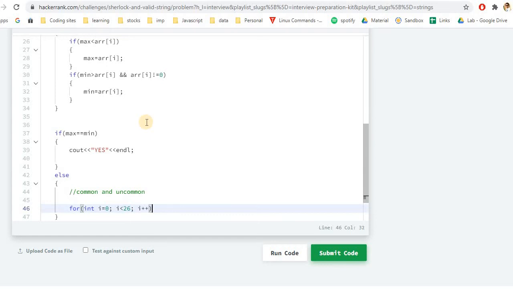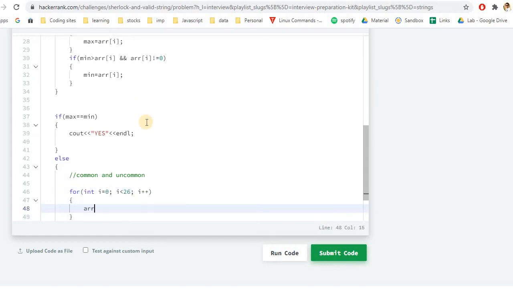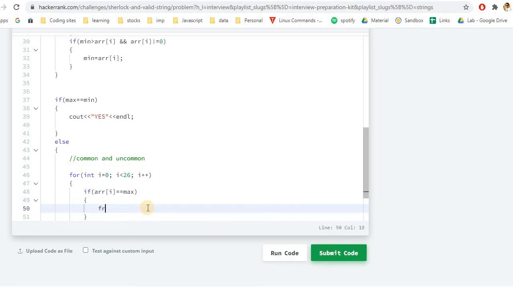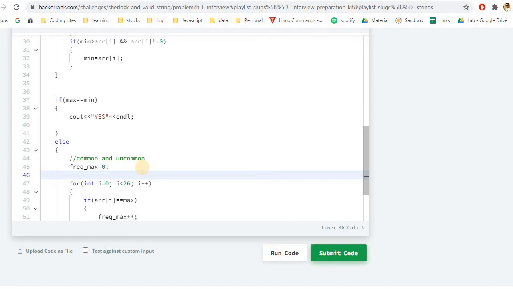We'll increment i and check if the array's ith value is equal to the maximum value which we got. If this is the case, I want to increment the frequency of the maximum value occurred. So I'll take a variable, let's say frecmax plus plus. Before using that, I have to initialize it to 0, so this will be frecmax equal to 0. I know I have missed it, so let me do that quickly. I am initializing both the values to 0, and both will be of type int.